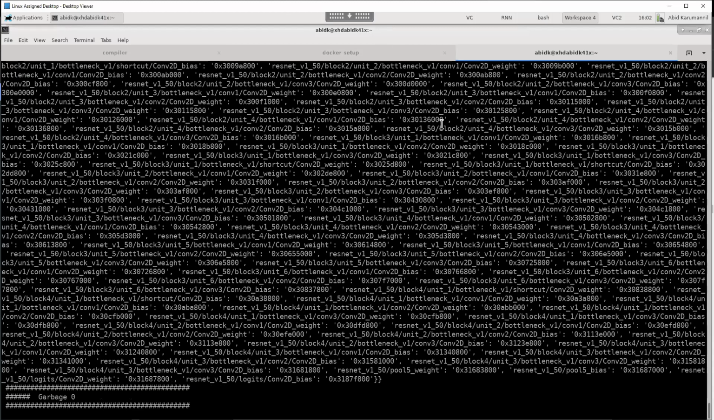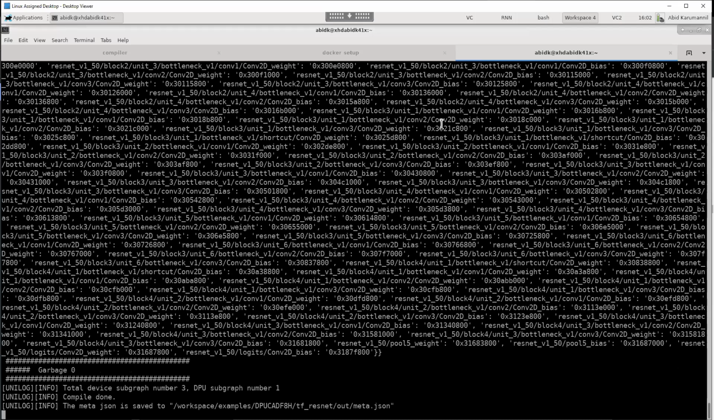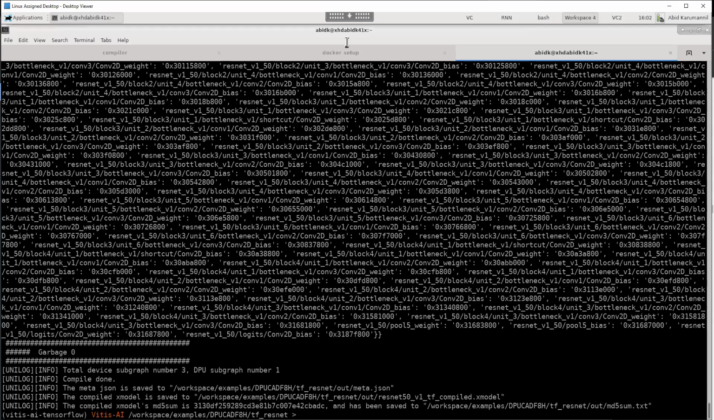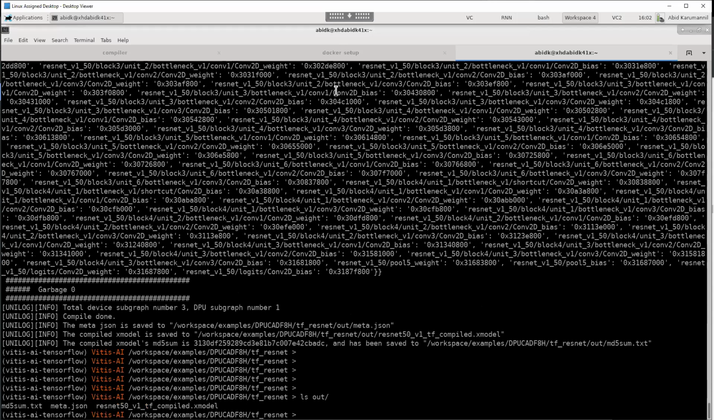By the way, these steps you don't need to do every time. These are kind of one-time things. You quantize, compile your model. Once the model is ready for deployment, after deployment, you are just running your workloads. Then these things are not required.